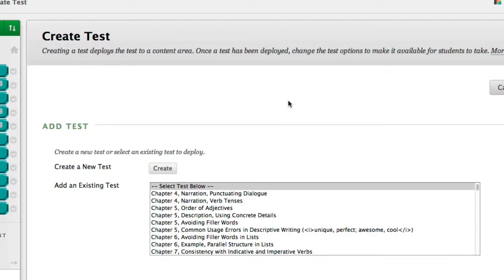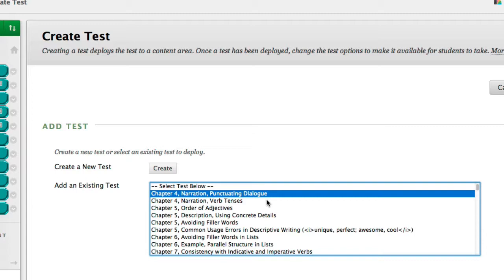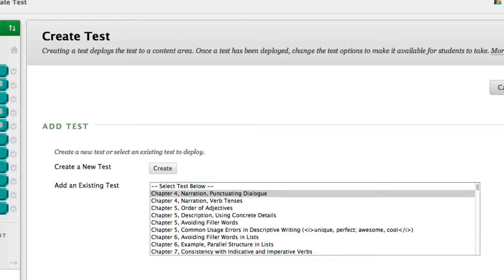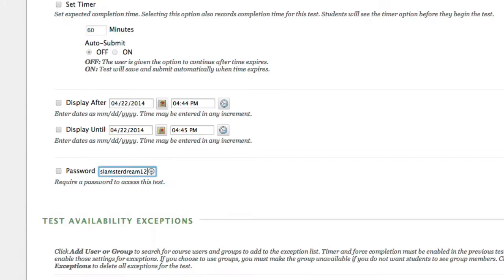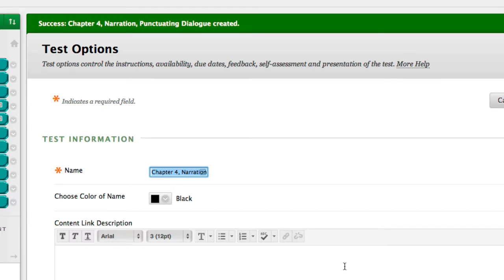I'll next be presented with a page that will actually allow me to select the assessment that I want to deploy within the exams content area. So perhaps the first thing that I want to do is deploy the Chapter 4 narration and punctuating dialogue assessment. To make sure that that deploys, I'm going to select it so it's highlighted, and then I'm going to hit submit. Now when I hit submit, Blackboard's going to present me with some deployment options. So I can change the name of the assessment if I'd like to do that.